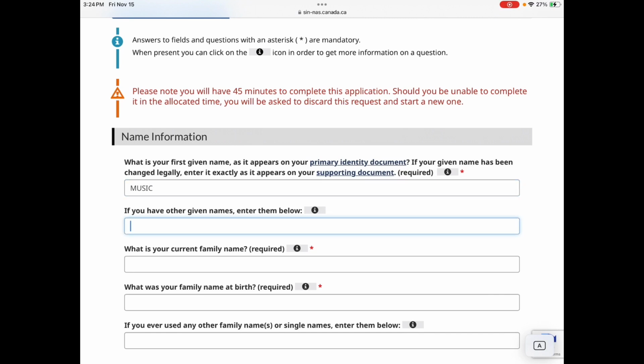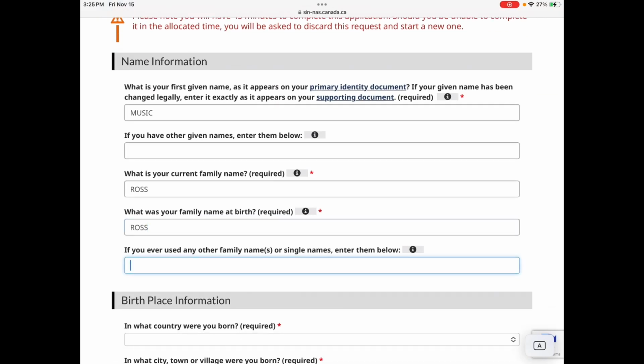And then, second question, it's asking if you have any other given names. If you don't, you just leave it blank and you move on to the next question, which is your family name. And again, it must be as it's shown on your passport and immigration document. I'm just going to go ahead and say it's Ross. Then I'm going to move on to the next question. It's asking for my family name at birth. I'm going to go ahead and say it was the same thing, Ross. I'm just going to retype it.